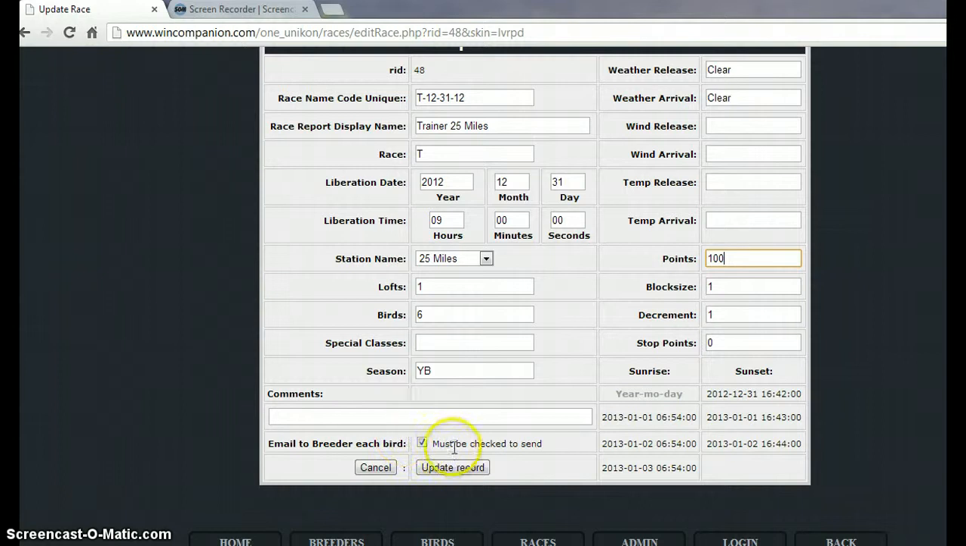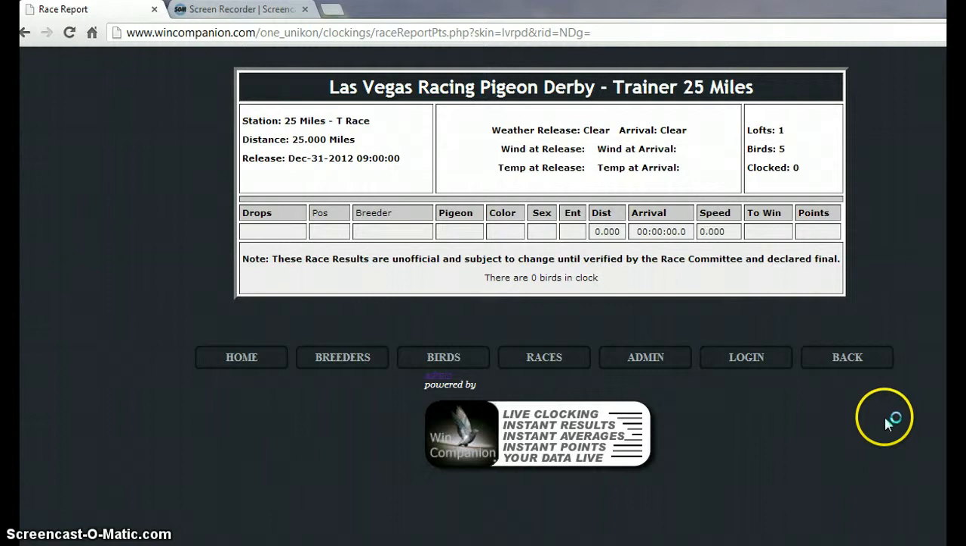The other thing you could do is if you decided you didn't want to send the emails, you would just take the check mark out of the checkbox, and now the emails would not be sent. You could update the birds, and the lofts are filled in automatically from the bird table. If for some reason you haven't kept your bird table up to date, maybe you only had 5 birds today instead of 6, you could edit that there. And that's about it. So we'll update the record.